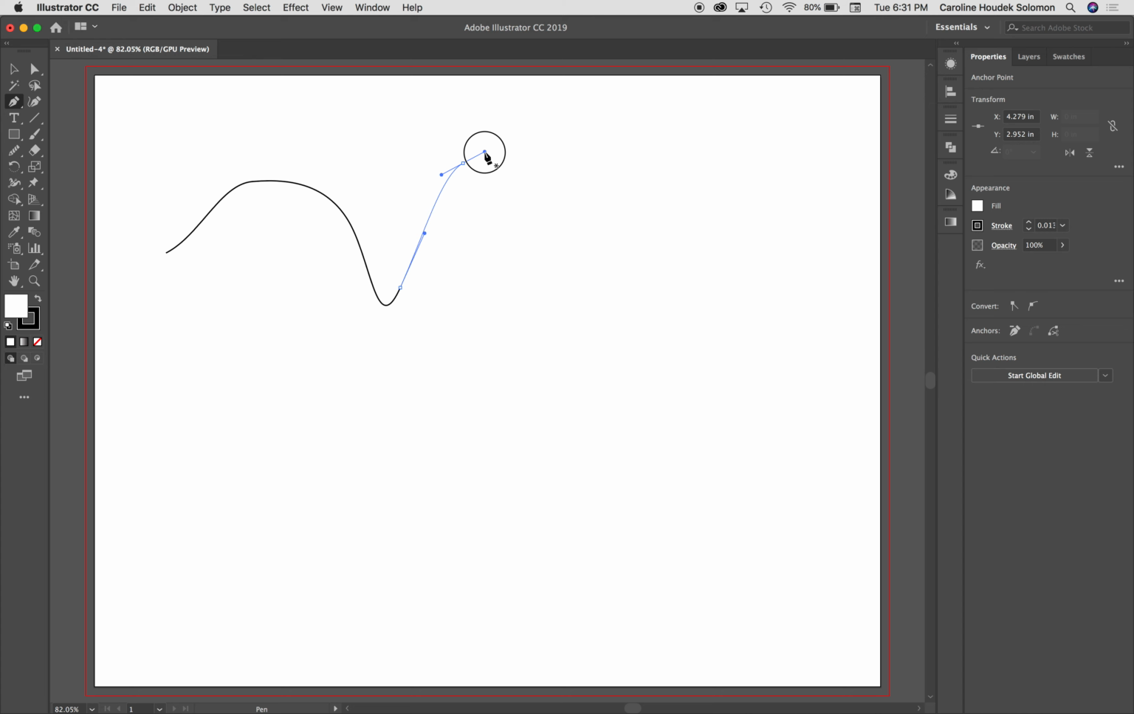What's happening here is I am placing points because Illustrator is a vector program, meaning that it works with lines. And I'm creating this line by placing points. And then as I place these lines, I am dragging out these handles that go with those points. And those handles are affecting the curve of this line.